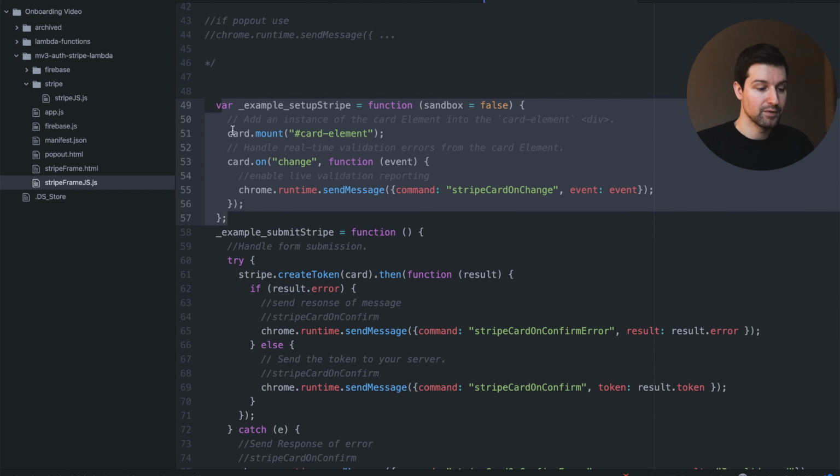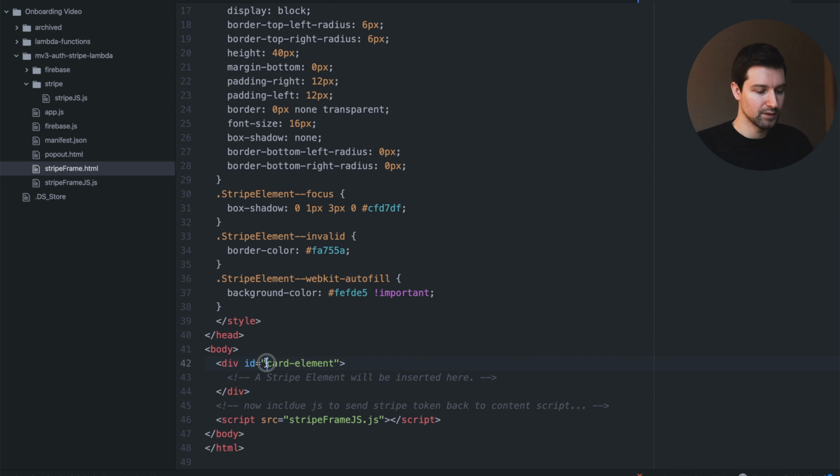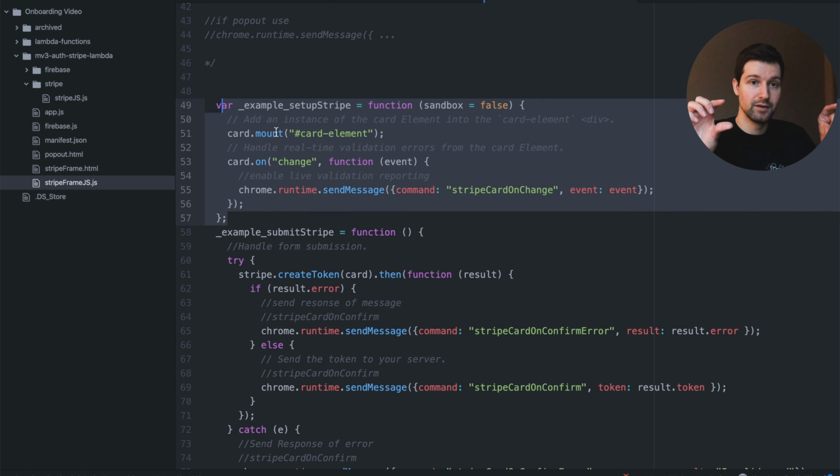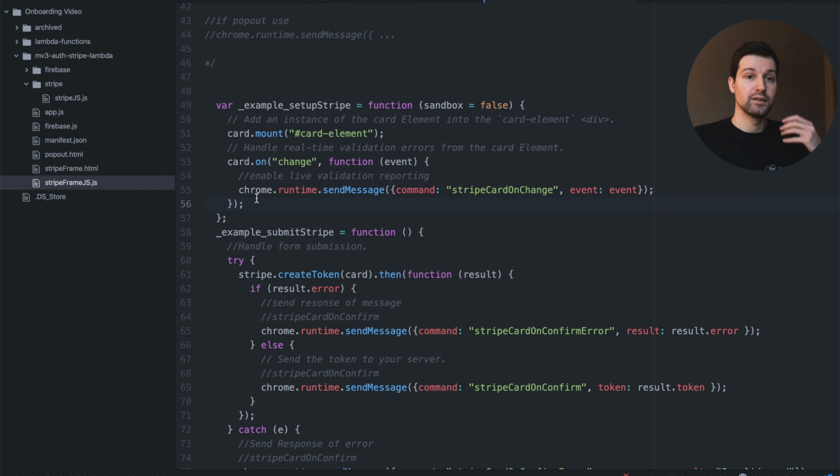So the first part of this code basically attaches this to our page. We can see we grab the card element, which is this div just here. And then we take that and we convert it into a Stripe element, where the user can actually enter their card details. And then if you wanted to add any validation onto your forms, this message here would send a request to, in this case, our Popout.html. So you can be listening for those events as well. But that's next. Don't worry about that at the moment.